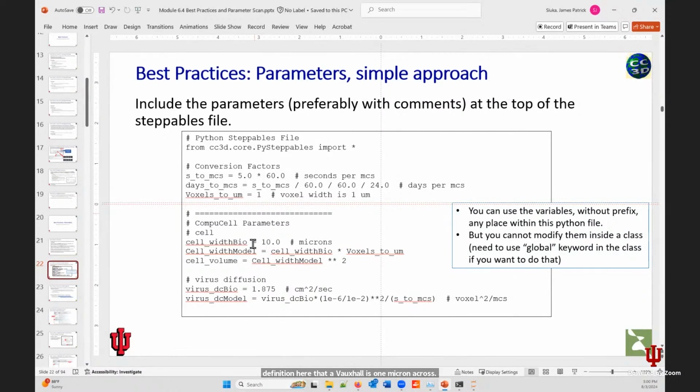Once you start doing that, you can start defining your computational parameters based on your biological parameters. So I can say, well, my biological cell width is 10 microns. Within my model, my voxel to micron conversion has been defined. So now I can calculate some feature of my model based on this biological description and my conversion factor.